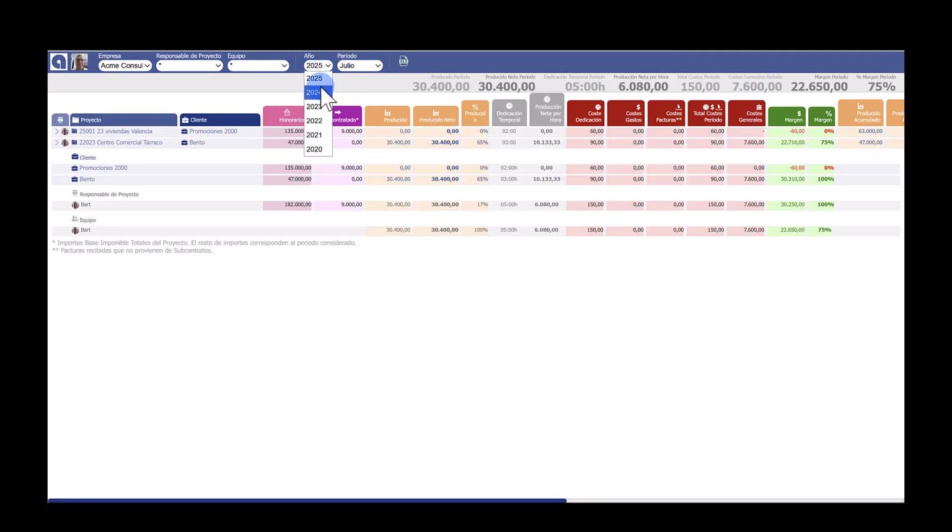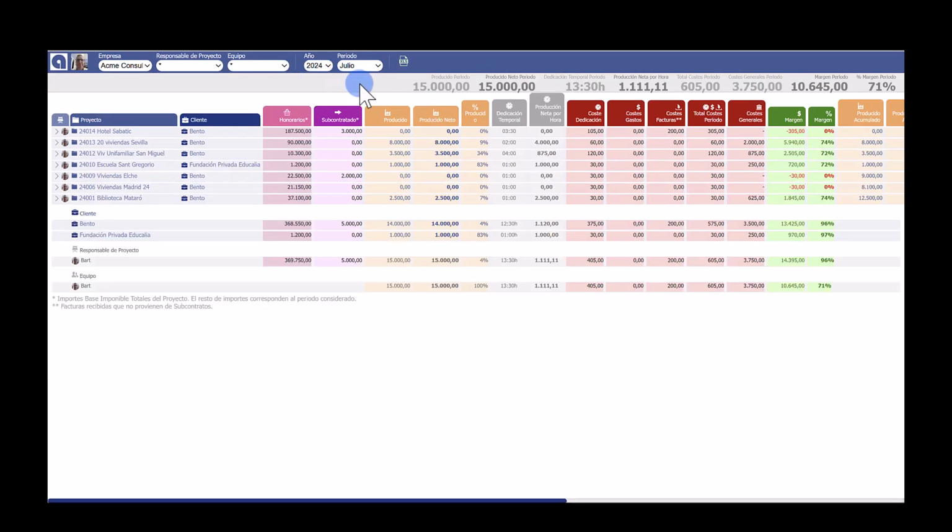This tool lets us pick a specific year and month, then displays all the projects we worked on during that time. For each project, it shows who the client is, the fees, the subcontracted work, the produced amount, and net production for the month, completion percentage, time spent, net production per hour, labor costs, expenses, received invoices, and profit margin for that month. All of this information is specific to the selected month.